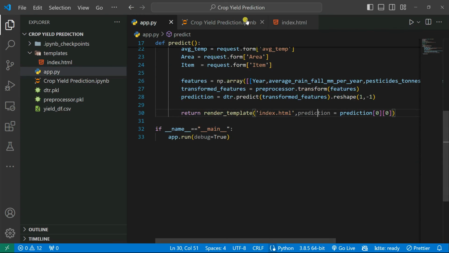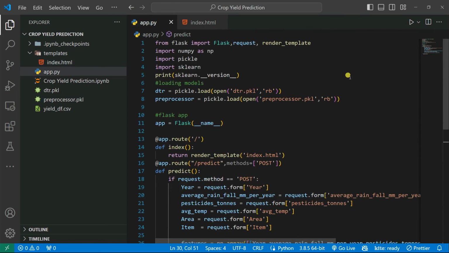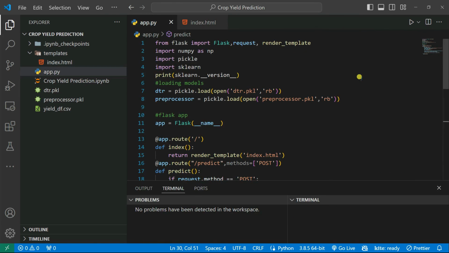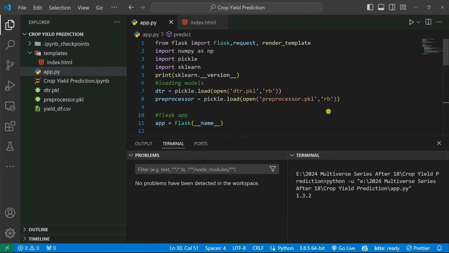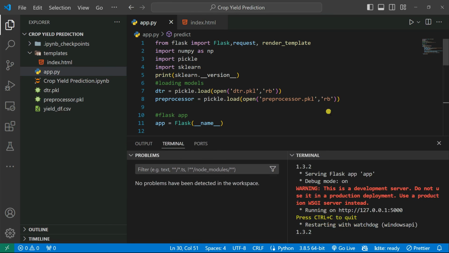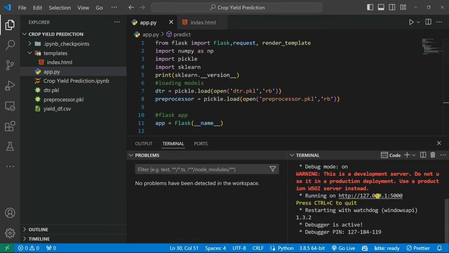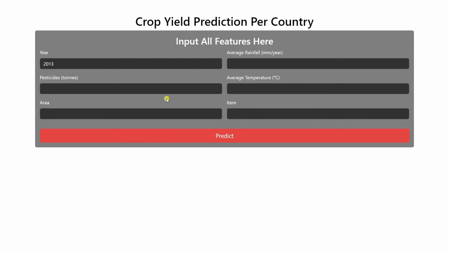So now we simply test it out. In order to test this, we run it from here, and it opens this link on localhost, 127.0.0.1. This is the link. If I click the link here, you can see the application is open.